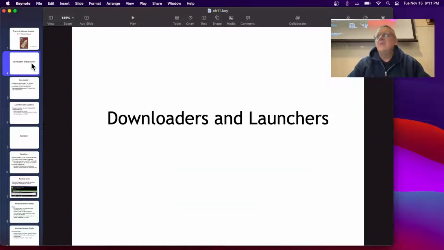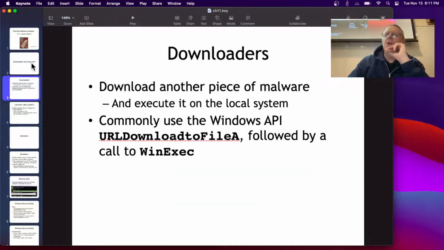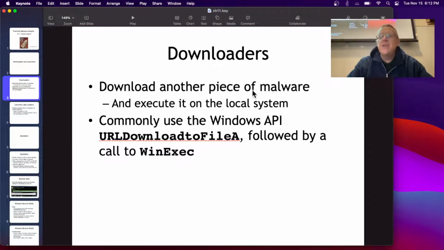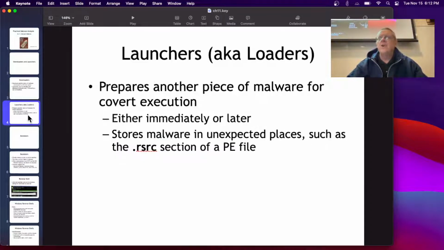All right. But anyway, downloaders are malware that downloads more malware, which is often the case. Many of the Metasploit attacks are staged, where you get a first stage and it'll download another stage, so they'll use the Windows API. Usually, you'd use the high-level URLDownloadToFile, called by WinExec to run the file. That would be the easiest way to do it. You could use lower-level direct access to sockets or something, but that would be a lot of extra work.